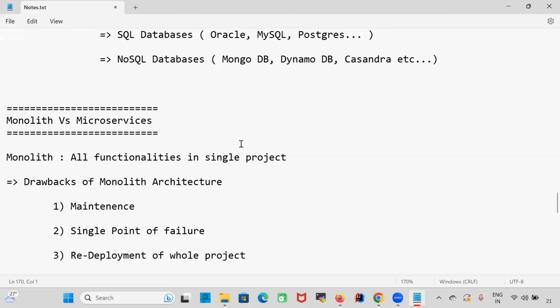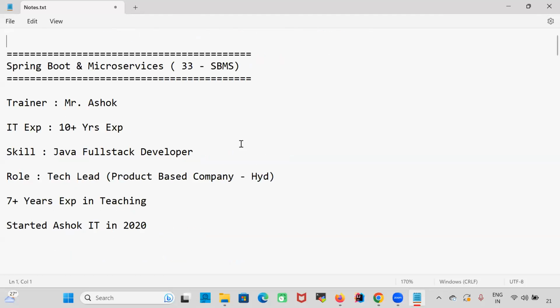Right? So as part of this course, can you read our course title? Spring Boot and Microservices. What is the meaning of that? We need to develop our application with microservices architecture using Spring Boot. Spring Boot is one approach to develop applications. Are we going to develop a monolith application? No, we are going to develop a microservices based application using Spring Boot. That's why this course is named Spring Boot and Microservices.